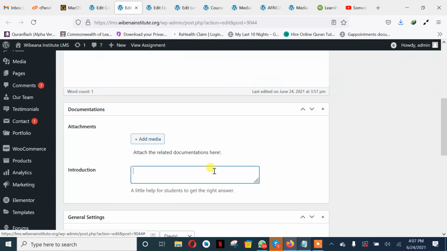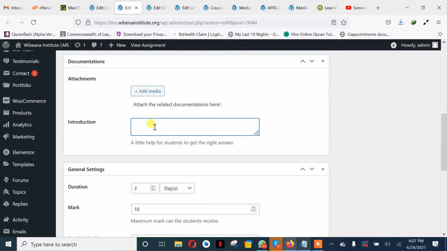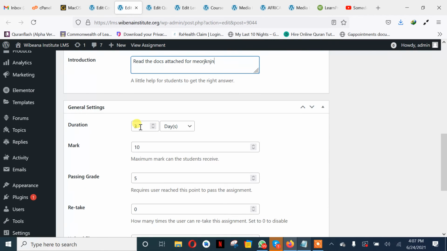If you want to just put an intro, maybe read the docs attached for more info before answering the question or whatever. Then what is the duration? You can put 3 days, 2 days. What is the duration that they are supposed to submit? It will let the student know that this assignment is for this duration. And what's the total marks, the maximum mark that a student can get.